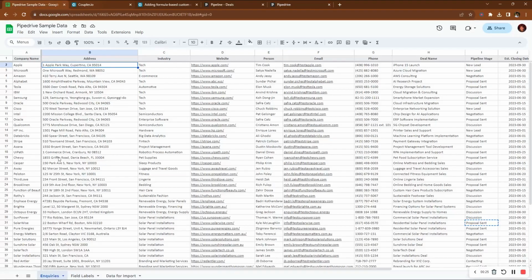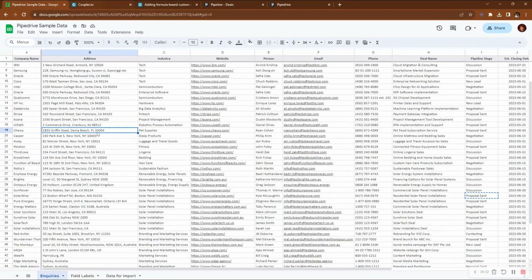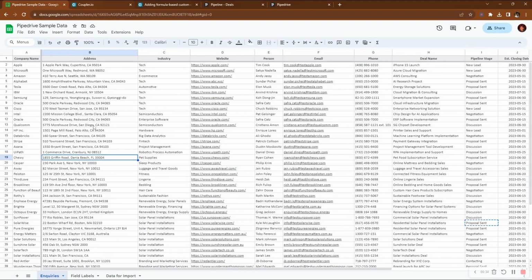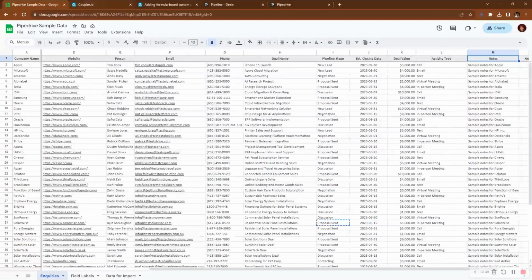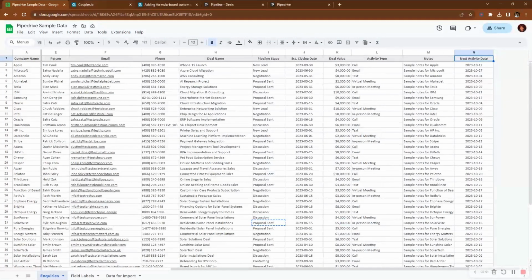So firstly, here's some sample data for us to import into Pipedrive. So as you can see, there are fields like company name, address, industry, website, person, email, phone, deal name, pipeline stage, estimated closing date, deal value, activity type, notes, next activity date.